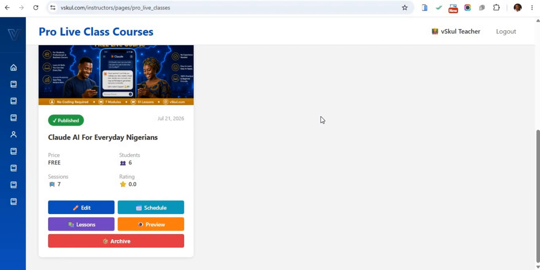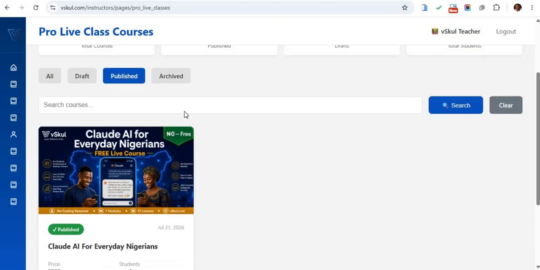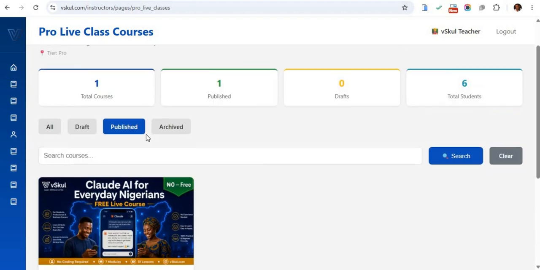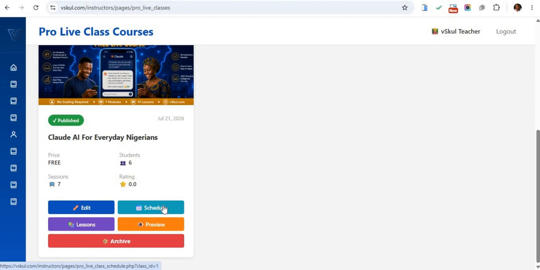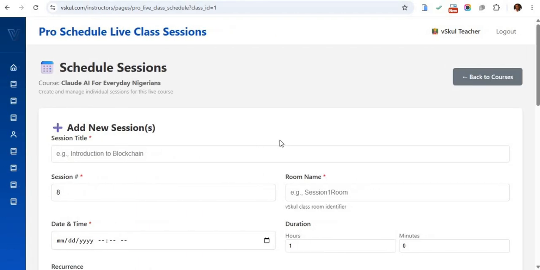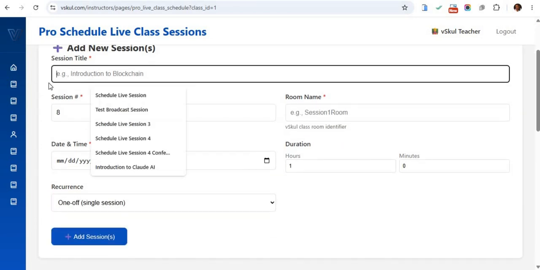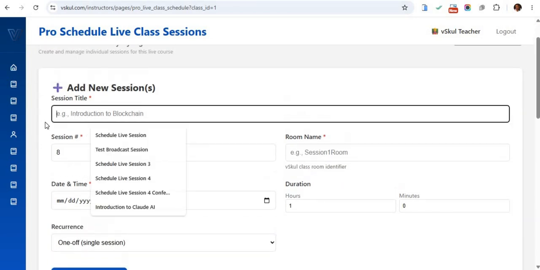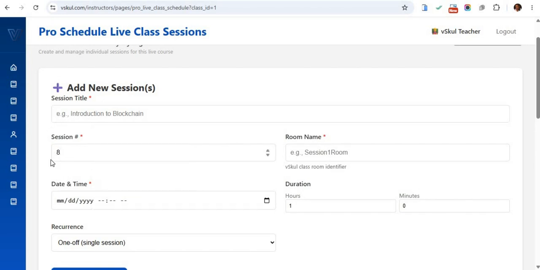Perhaps you have a course that spans several weeks. This is how you go about it. After creating the course, you load it to your course page, publish the live course page, and then click on schedule. This is where you add your schedule: the session, how many sessions you want to run, and the room name.